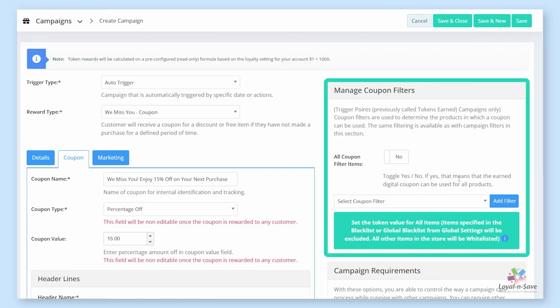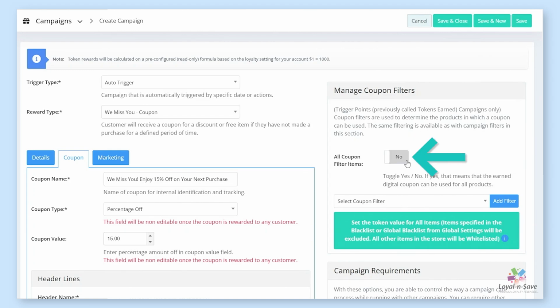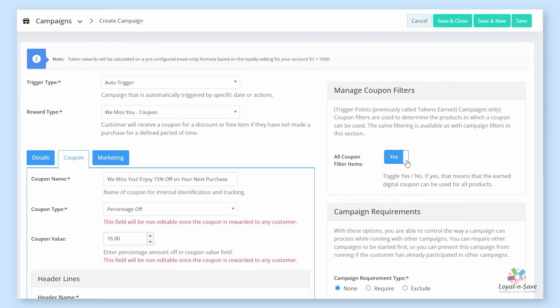Next, let's take a look at the coupon filters. This will designate how the customer will be able to use the coupon. By toggling this on Yes, the customer will be able to use the coupon for all products in the store. Click on the Save button to save your changes.